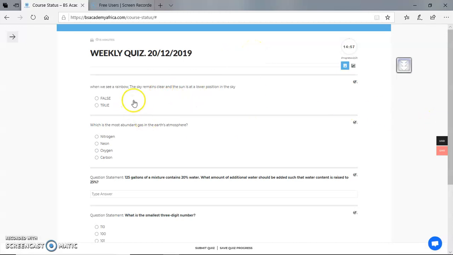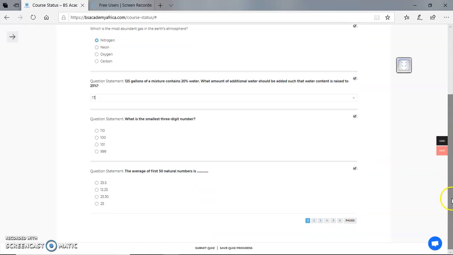So, when we see a rainbow, the sky remains clear and the sun is at a lower position in the sky. So what's the answer? Is it true or false? It is true, so select true. Which is the most abundant gas in Earth's atmosphere? Nitrogen. For a question statement with 125 gallons, you do your calculation and type the answer. If the answer is 17, you type 17. You go on. What's the smallest 3-digit number? 100.